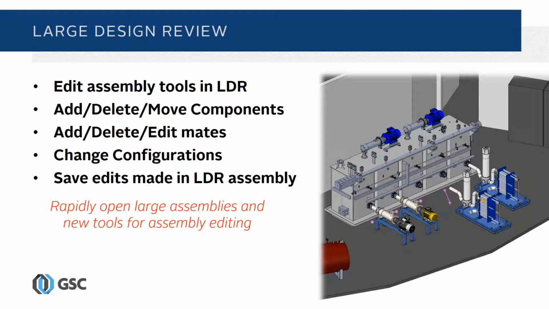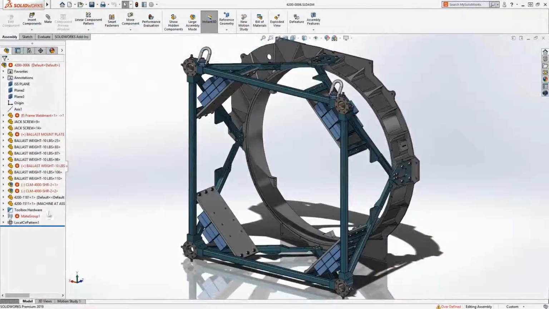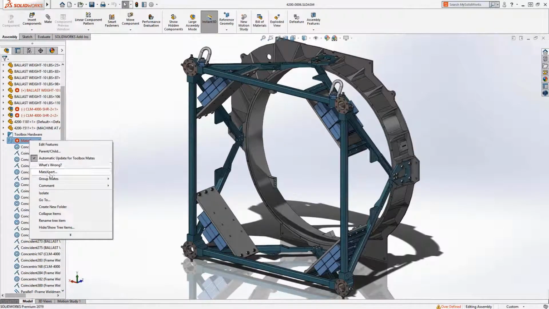And this ability to edit assemblies in LDR mode, coupled with the new graphics pipeline that's also available in SOLIDWORKS 2019, is a huge leap forward for people dealing with really large assemblies in SOLIDWORKS. Now, for people who aren't doing large assemblies, but everyday assembly type stuff, there's some great stuff in there for you as well. So in 2019, we can actually make better sense of all those mates that we have by classifying them and putting them in separate folders based on their status.